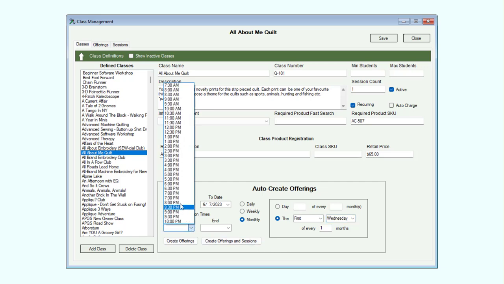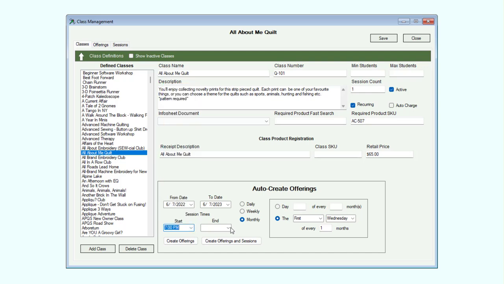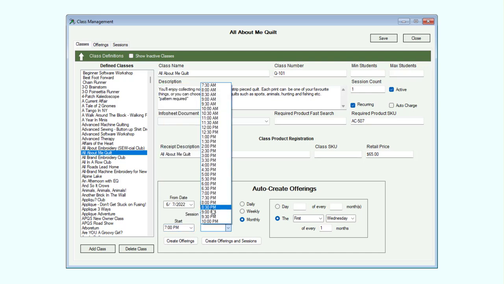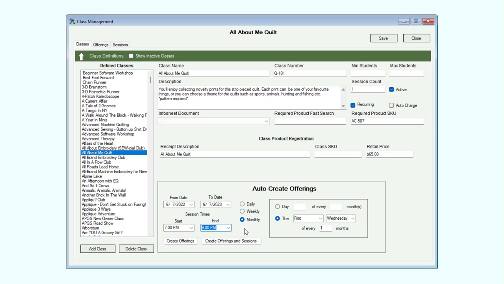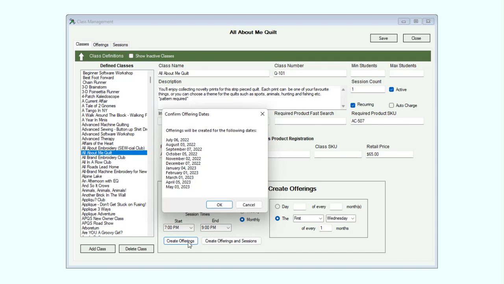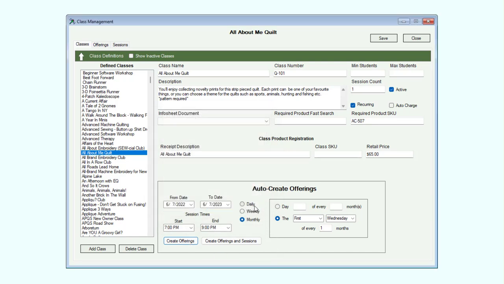If the sessions are to be created as well, be sure to enter the session start and finish times. In the unlikely event that you have a recurring class with multiple sessions for each offering, you will need to create the sessions one offering at a time. Once you have set the recurrence options, click the Create Offerings button to create all the offerings in the date range you have specified. You will be shown a listing of all the offerings before they are created, so you can confirm that the right offering dates are listed. If you are creating both offerings and sessions, click the Create Offerings and Sessions button instead.